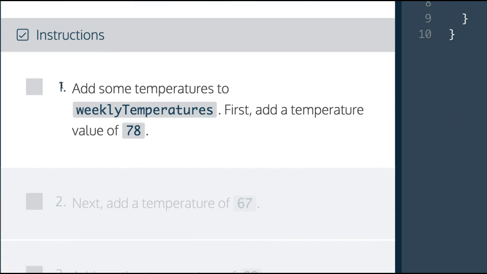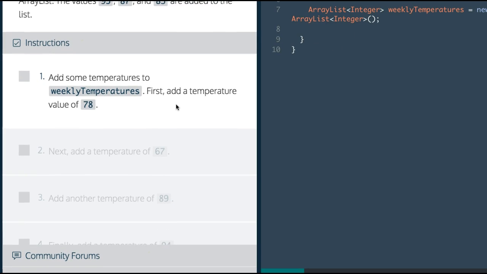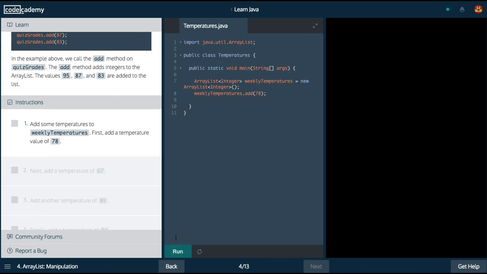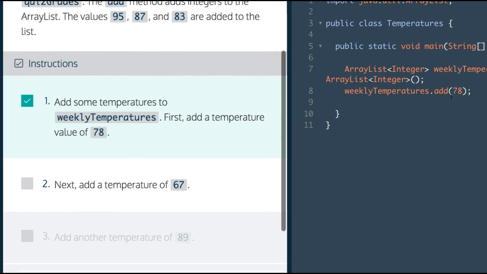Our instructions say, add some temperatures to weeklyTemperatures. First, add a temperature value of 78. Here, we just do weeklyTemperatures.add, and we're doing 78. So if we run that, we should pass. We did pass.